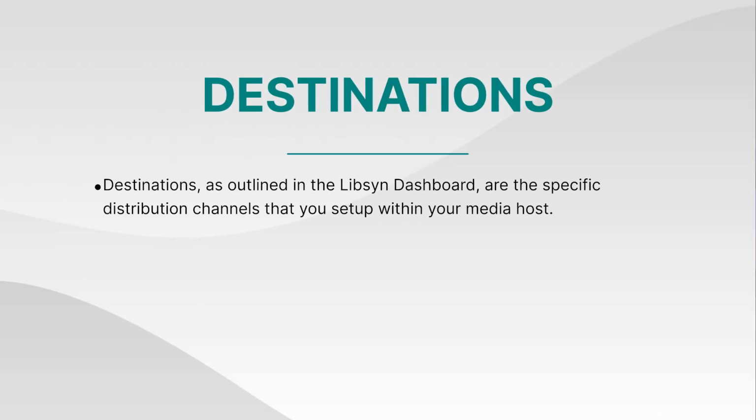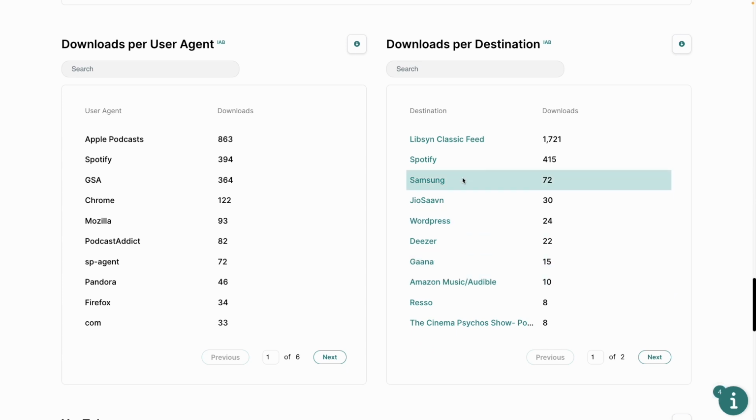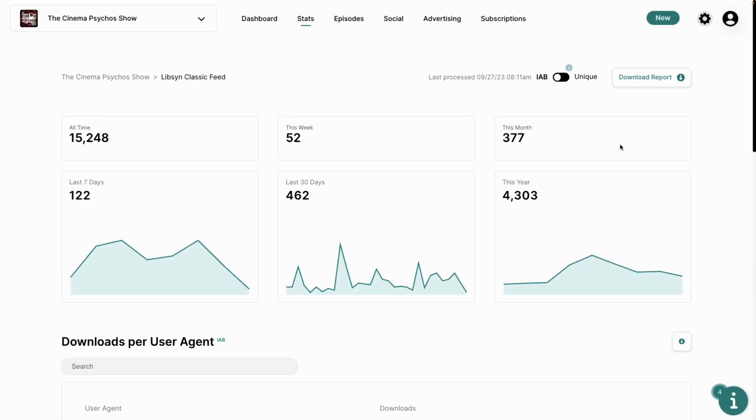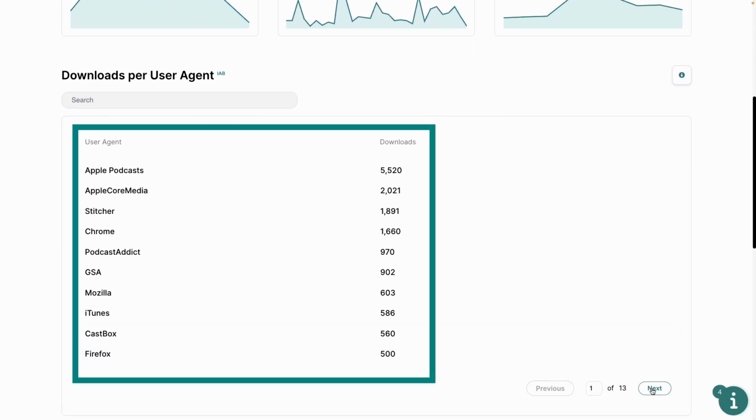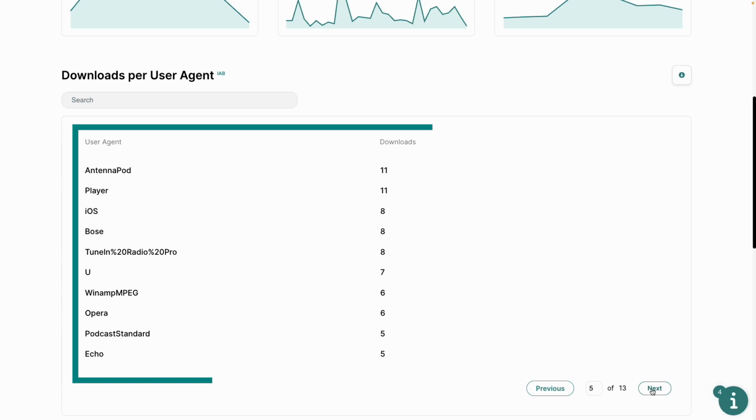Destinations, as outlined in the Libsyn Dashboard, are the specific distribution channels that you set up within your media host. So what's the difference between a destination and a user agent? Well, a single destination can consist of multiple user agents. For example, the Libsyn Classic RSS feed represents your default RSS feed. If we dial into the specific destination, we can see that the destination has downloads from user agents consisting of Apple Podcasts, Spotify, Chrome, Podcast Addict, and many others.